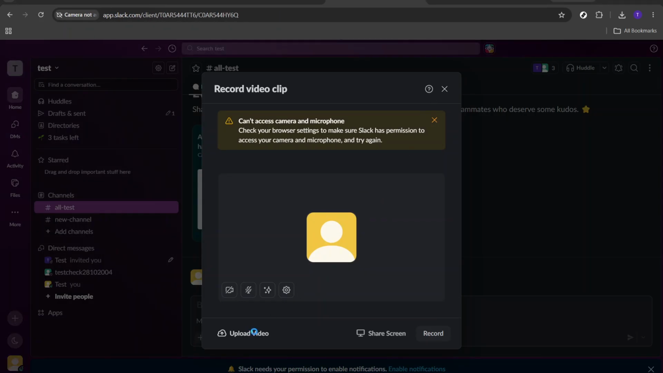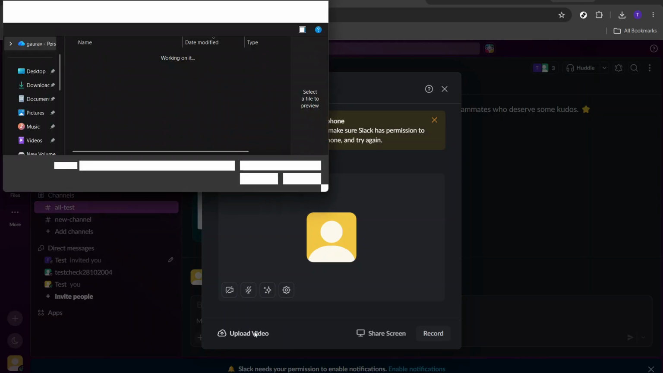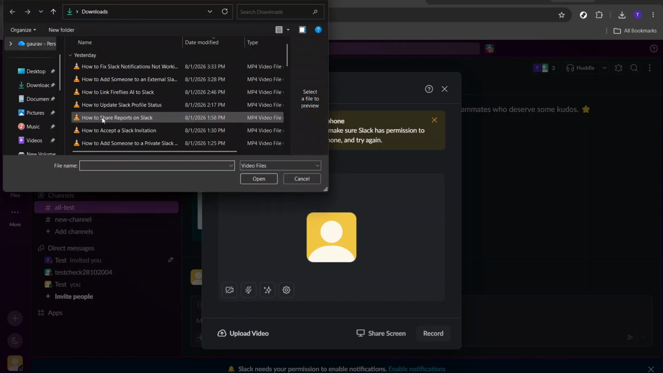Finally, with your video ready and any additional message in place, all that's left to do is hit the send button. By clicking send, you will initiate the upload of your video, and within a few moments, your team will have access to it right in the Slack channel or conversation you selected.